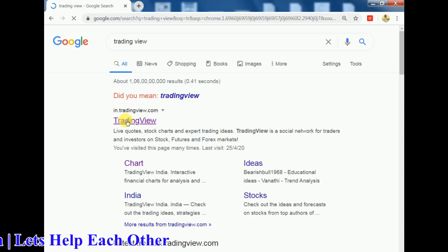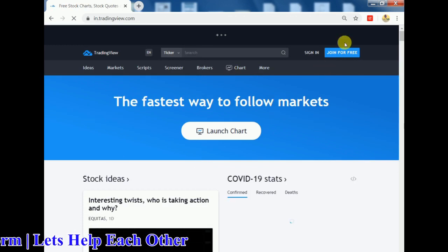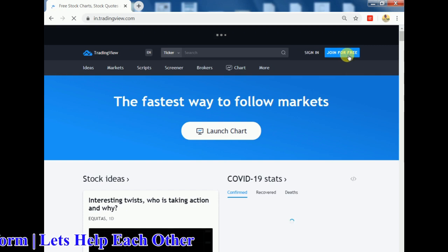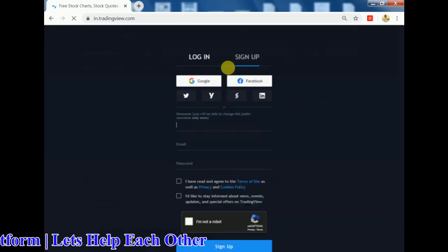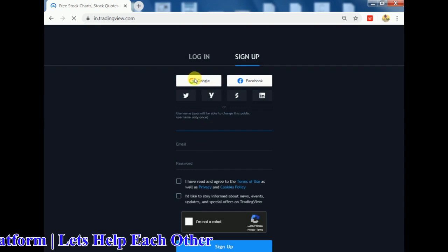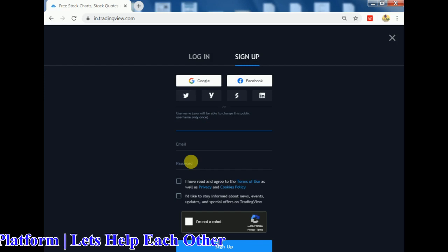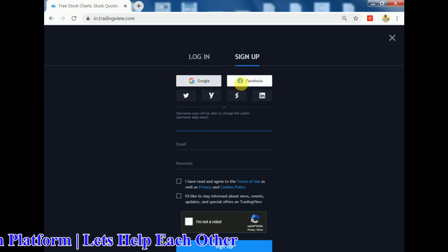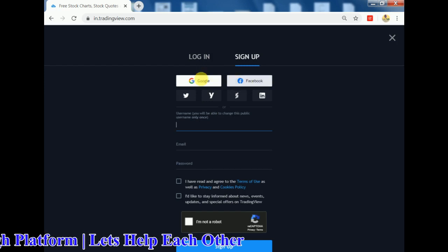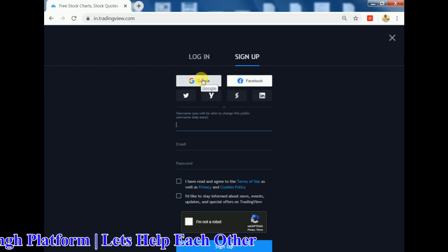So here is the TradingView platform. You have to click on this part. Now this website will open on your screen. Now what you have to do is click on this option, join for free. Once you click on that, this screen will open up in front of you. Now you have to enter your credentials here. You can either give a username, email address and a password, whichever you want, or you can directly click on Google or Facebook to sign up immediately. I'll be using my Google account, but you can use any of these options to register in TradingView platform.